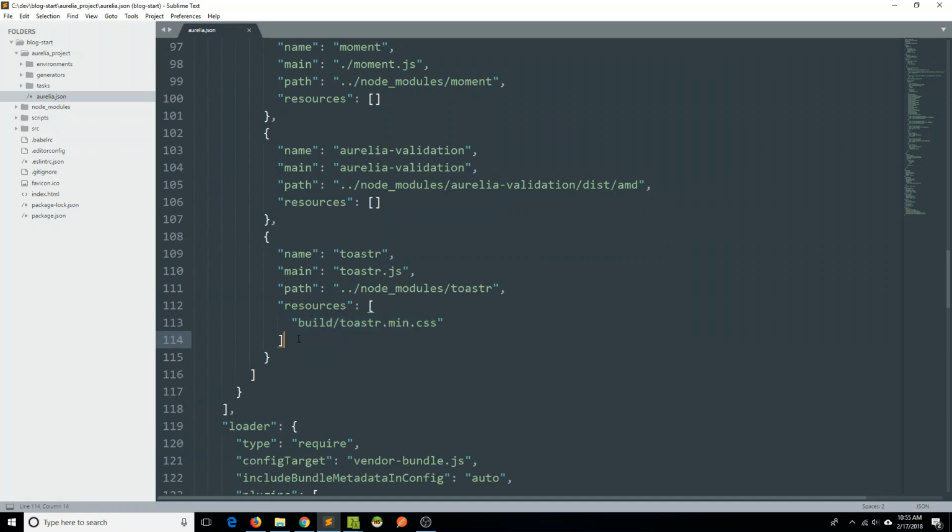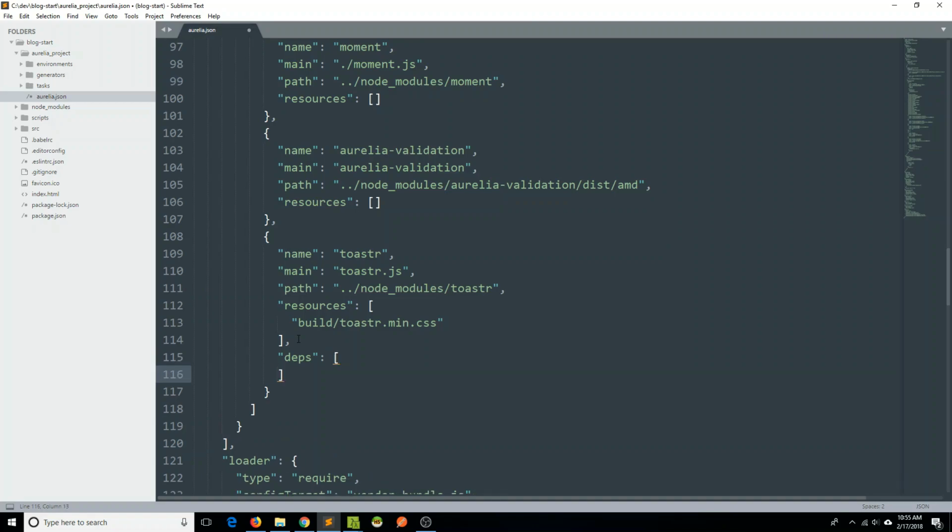One other piece we want to do, and I know the Aurelia core team is working currently on mapping dependencies, but we also want to indicate that there is the jQuery dependency here. So we have to say dependencies, and much like we've done in previous sections, we can list an array of dependencies. In this case, it is simply jQuery. Great, and that's all the configuration we need to do to import the Toastr package.